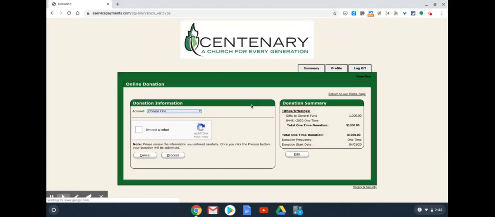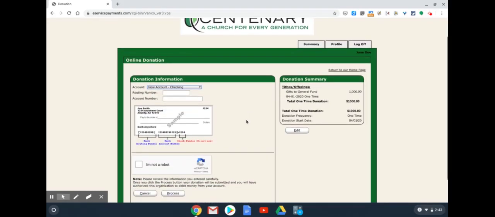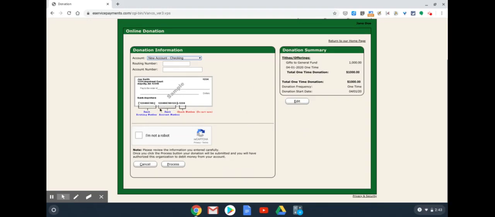Okay, because this person has never given before, they're going to have to set up their payment information for the first time. So they can choose either a credit or debit card, a checking account, or savings account. If you choose a checking account, you're going to see this screen. It gives you an example of how to enter your check number, your routing number, and your account number. You'd enter that, and then you would click I am not a robot. And to make this $1,000 go through, you would click process right here.